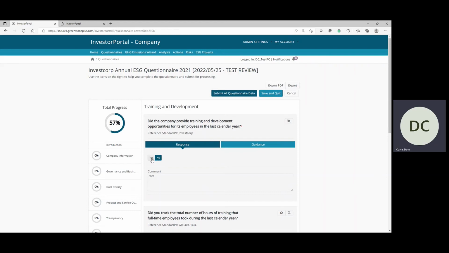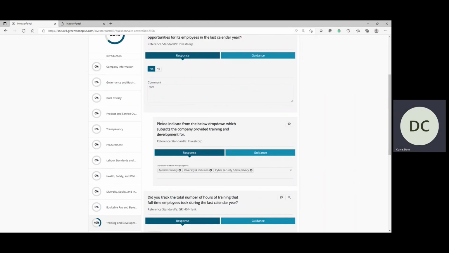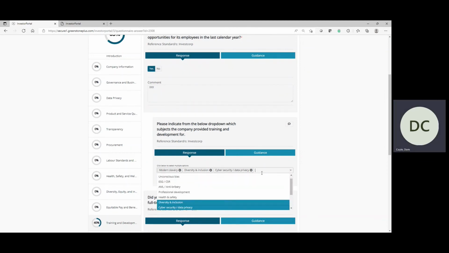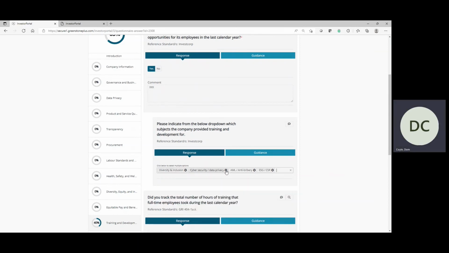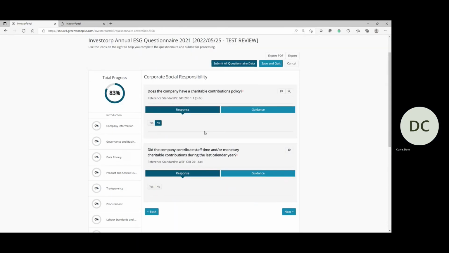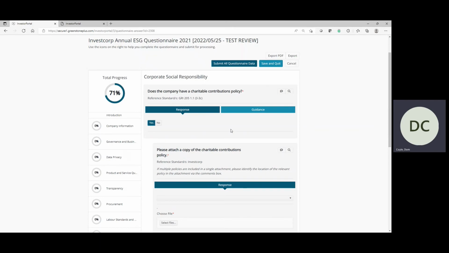Some questions will lead to other questions. For example, if we click yes for this question, it will lead to another question which we want to answer. Here's a multiple choice question where I can select a number of options or take options away if I wish. Some questions will require you to upload documentation to support your answer. For example, does the company have a charitable contributions policy? Yes or no? If the company doesn't, just click no and move on to the next question. If it does, please click yes, and this will open up the subsequent question.